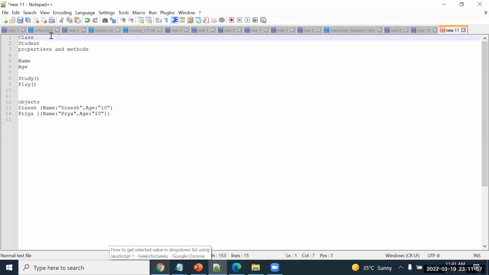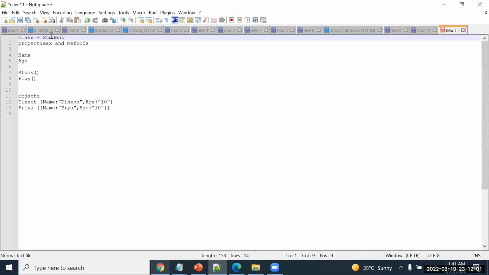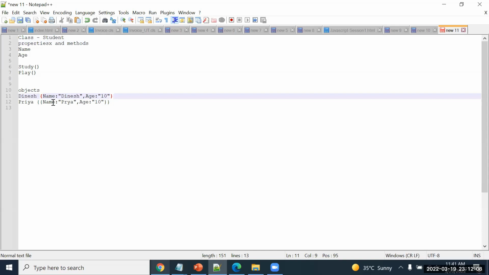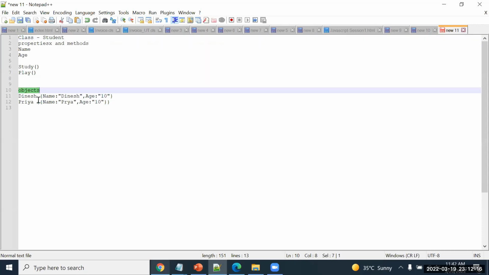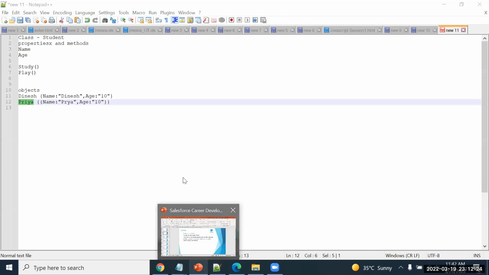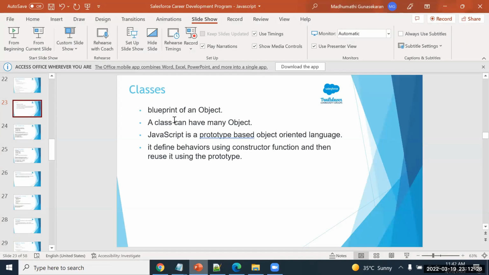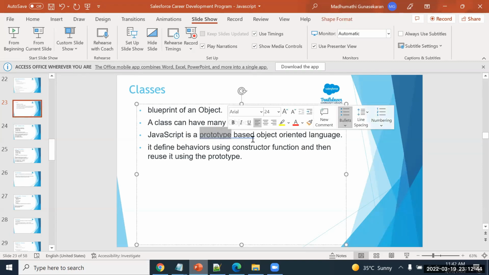You can assume the class as a plain template with no data. It will have only the skeleton of properties and methods, and the actual data, the actual instances, will be in objects. So one class can have multiple objects. So student is a class and there are two different objects. It's just a blueprint of an object. If you see the object creation, it had data. We assign the property values also. But if you see class declaration, it will be something different. So a class can have many objects. It's a prototype based object language. Prototype means it's a template only. It will say what kind of structure your object will have.